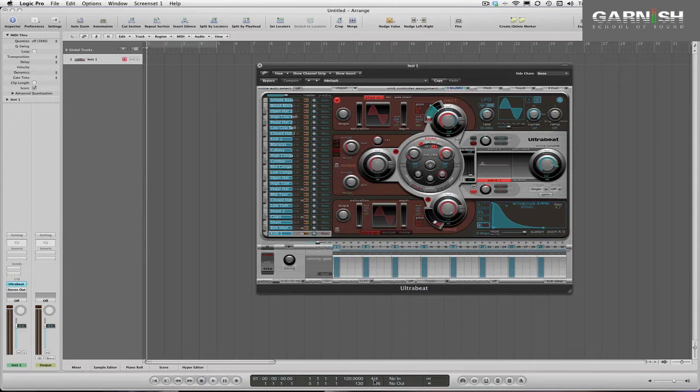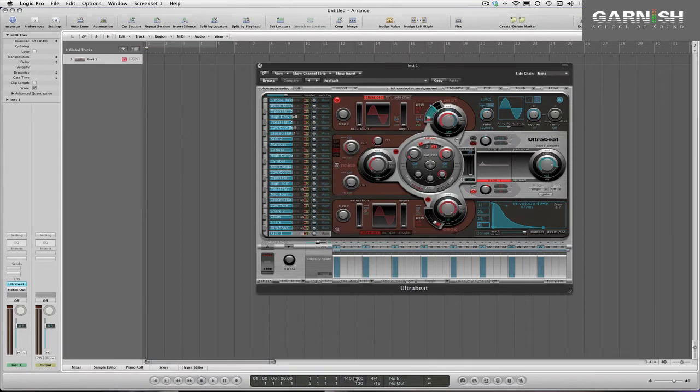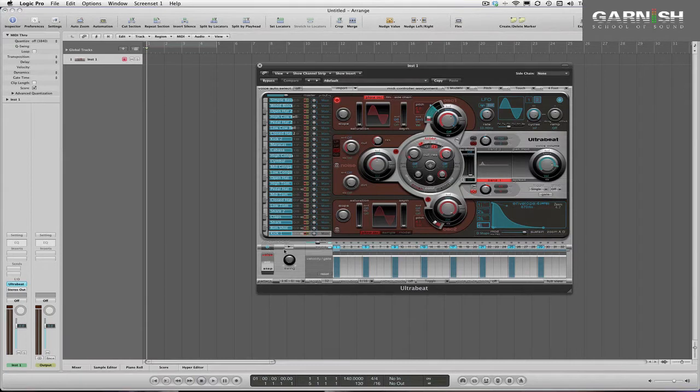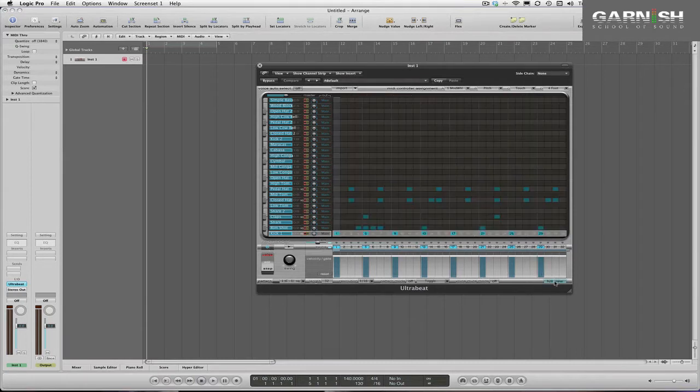So I've got to set my Logic project tempo to 140. And now I'm ready to go. So the sequencer down here is where I can go to program the beat. So I switch it on using this little power button. And I also need to enter into full view mode so I can see my sequencer.